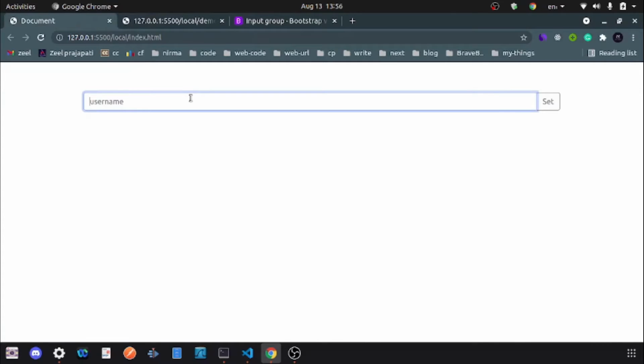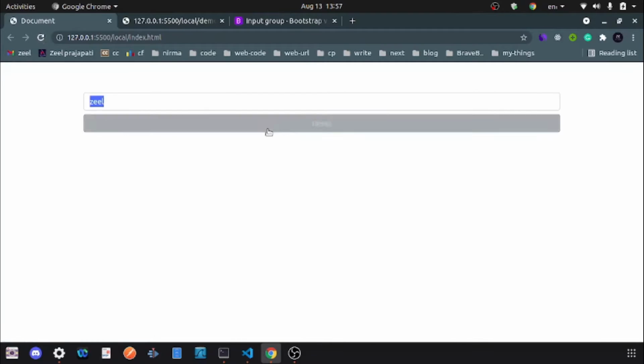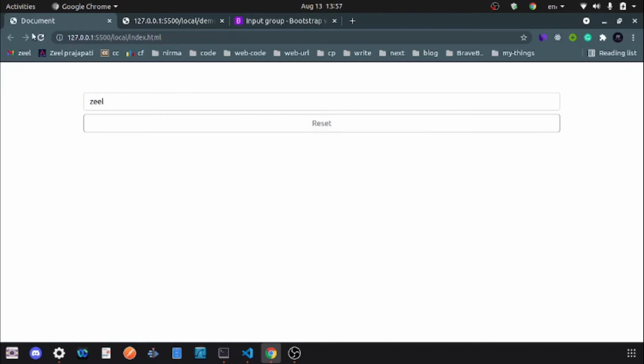Let's say we have one form. I am going to enter my name, then click on Set. Now what is happening is that it is saving my name, and if I reload the page, it is still saving my name. Let's say I reload 1, 2, 3 times.